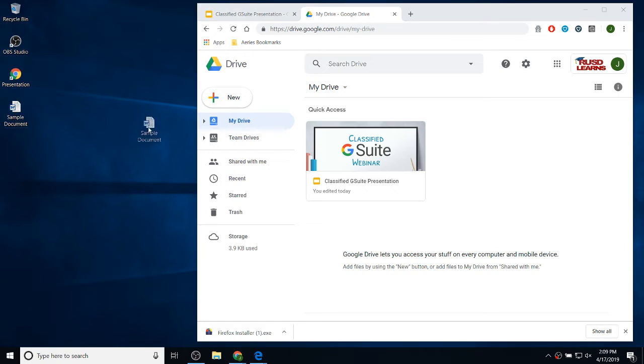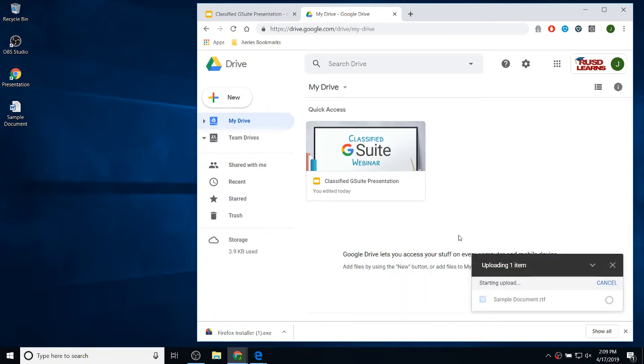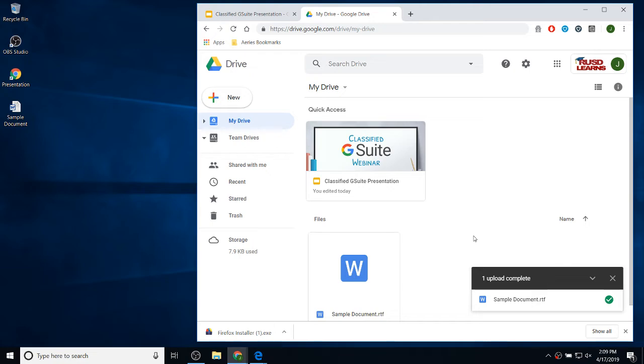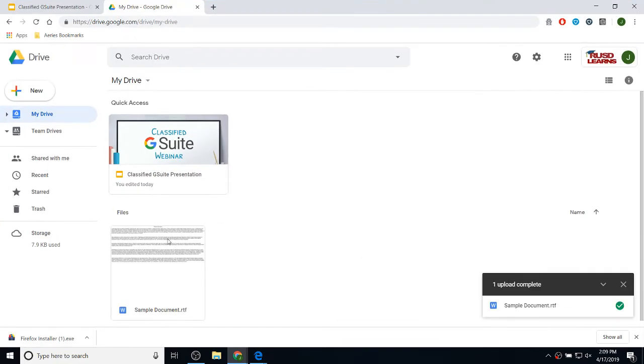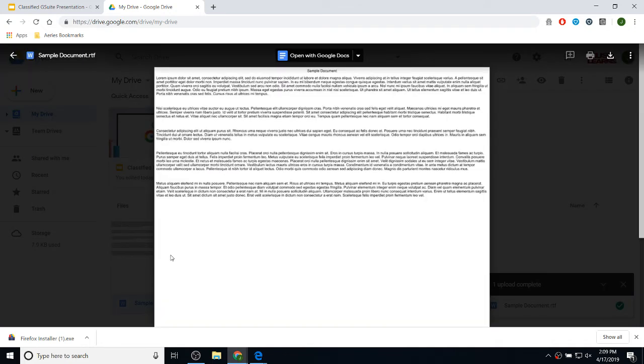We can just take this file, and once we hover this file over the web page and over the Google Drive main window, it's going to say, hey, you can drop these files and upload them to Google Drive. So we'll go ahead and do that. When we drop that in there, it adds the document. And so we have our first document in Google Drive. To preview this file, all we would have to do is double click on it.